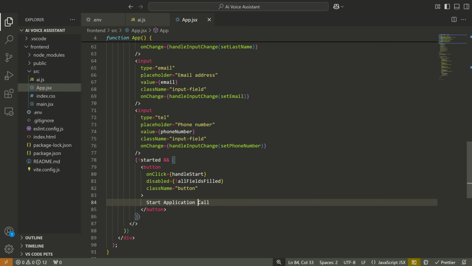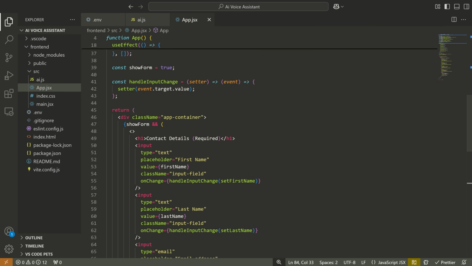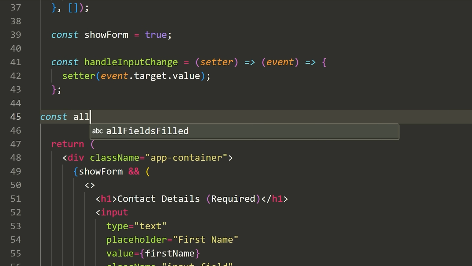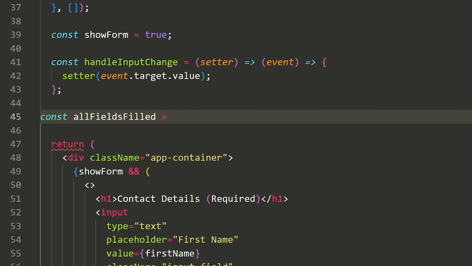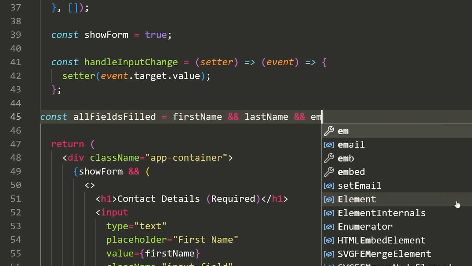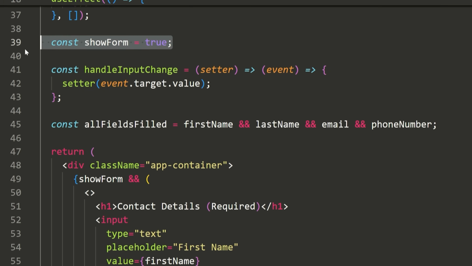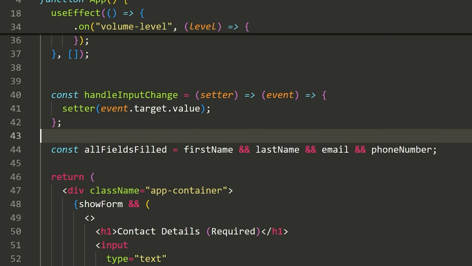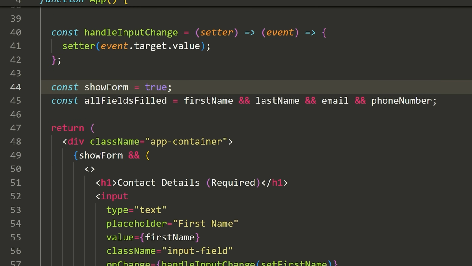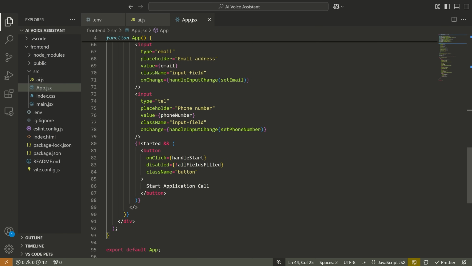Okay, so let's fill in the all fields filled variable. So for that, we can say const all fields filled is equal to, and then this is going to be first name and last name and email. Okay. And let's do this, phone number. Perfect. And then let's format, and let's take our variables here and write them together. Okay. So that should be the form.